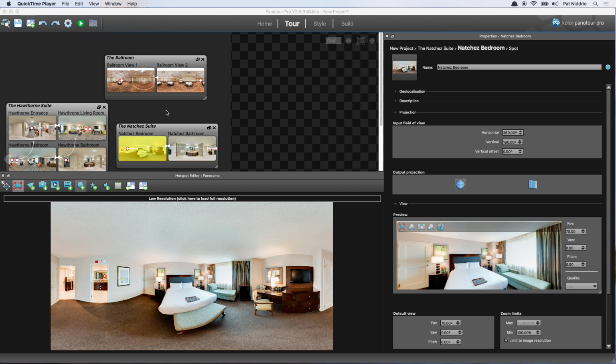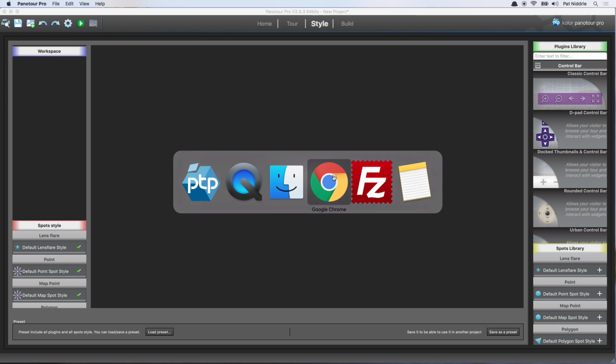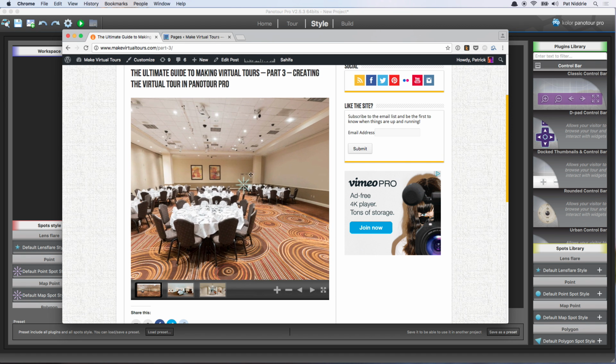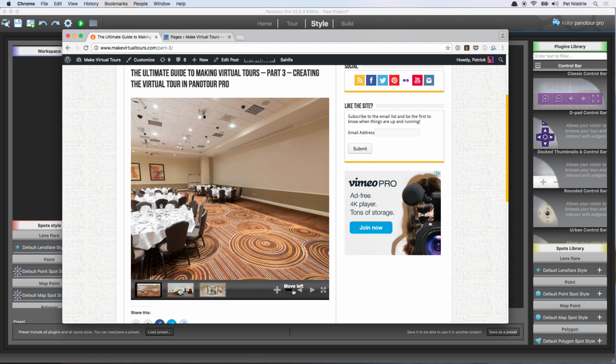Fantastic. Once we've put all of our hotspots in our virtual tour, we can head on over to the style node, the style module right here, which is what allows us to create the interface for our virtual tour. So if we go back to this virtual tour, you can see here I have these controls right here. I have this thing that will allow us to enter full screen, zoom in, zoom out, etc.